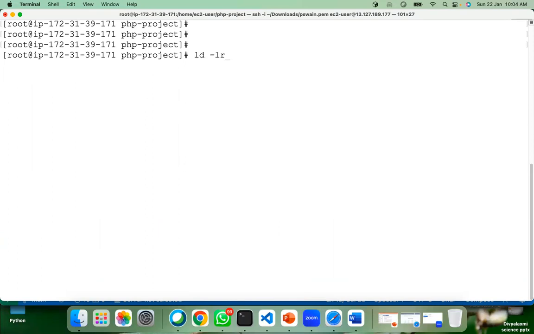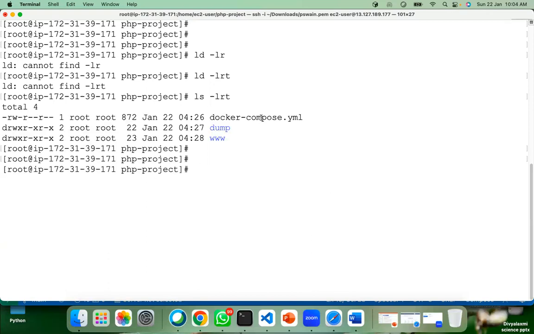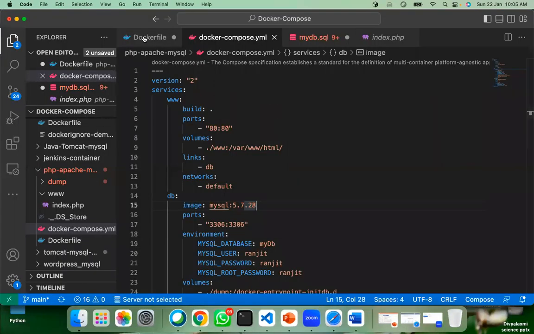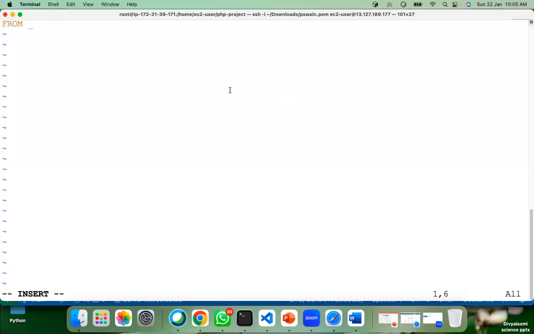Now we have the project created, and we have this one. As Jyoti found out, we missed the Dockerfile, right? So let's create the Dockerfile. Good. Now we have to write FROM. Let's copy this one, which particular things we need from this: php 7.2 apache. This is the image I'm going to use.